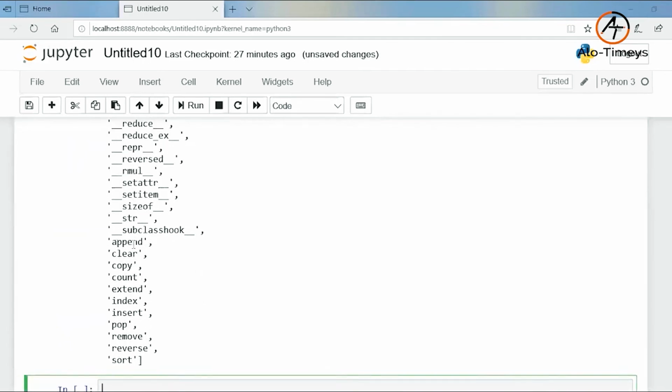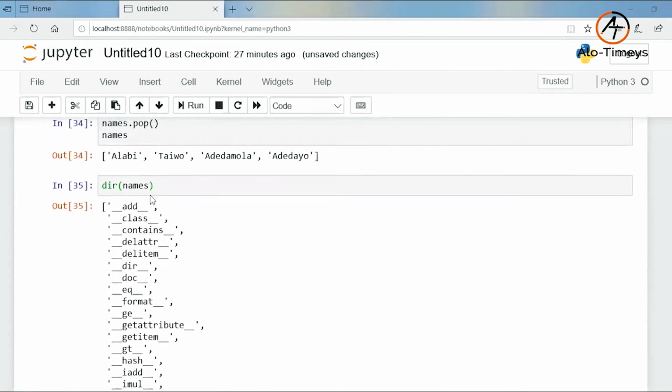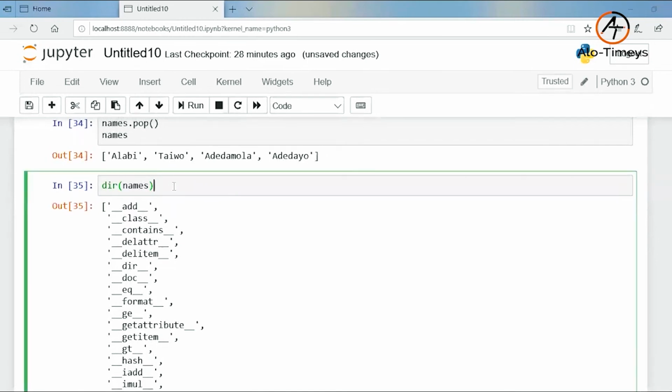You can append, you can clear, you can copy, you can count, you can extend. You can index, insert, pop, remove, reverse, sort. So all these you can do to this object, which is a list. Okay. So that's that.